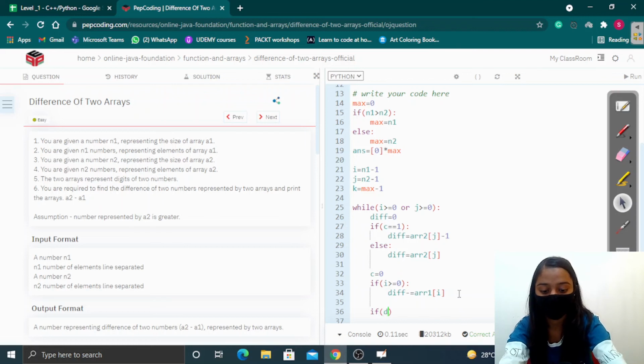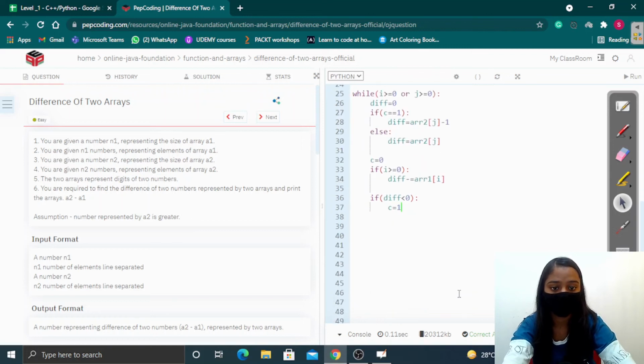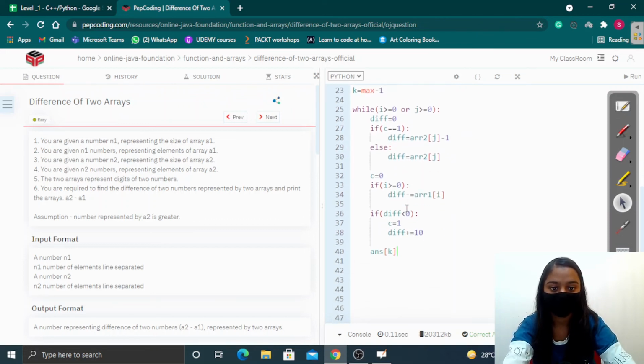Now we will check this difference. If difference is getting less than 0, then we are going to update our carry with 1, means we have taken a carry from the previous pair. Also, we are going to update our diff, means we are going to add 10 in our difference so that we get the actual answer. Now, in our answer array at kth index, we need to store this difference, because that's the answer that we are getting for a particular pair. So difference is going to be stored at location k.